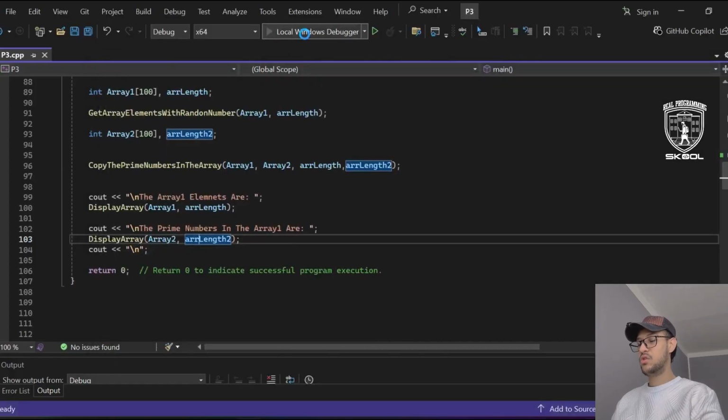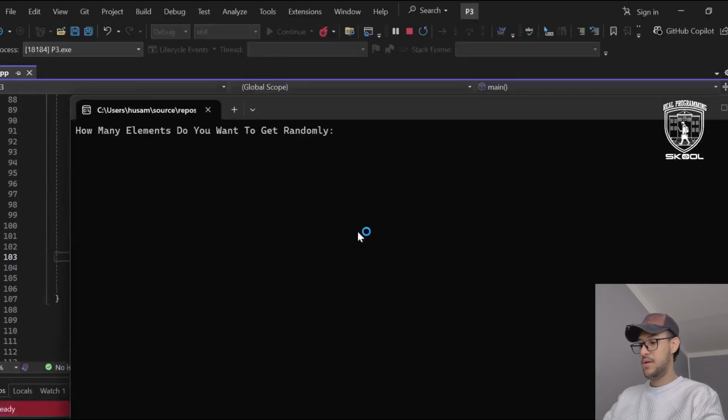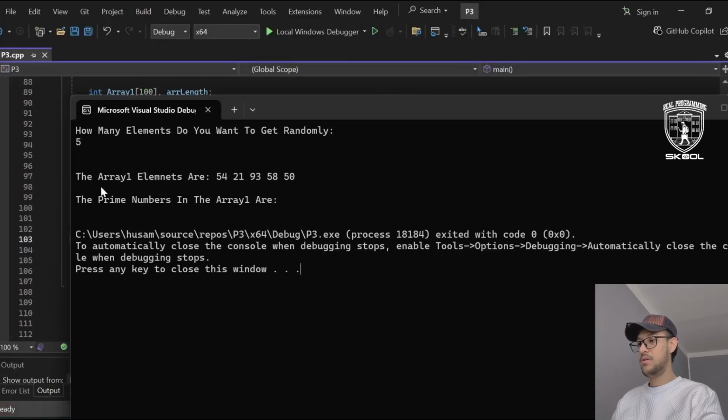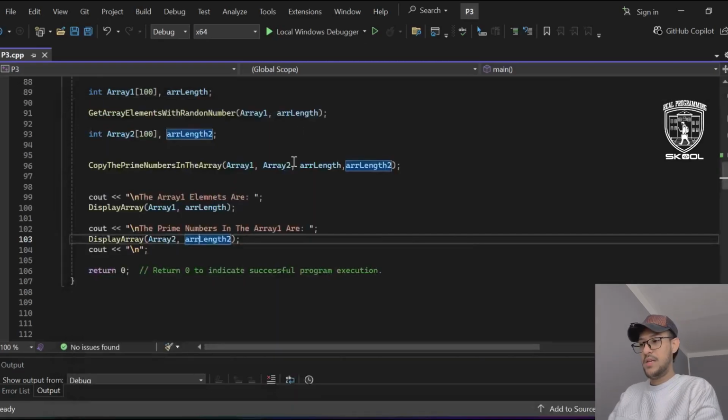Let's run again just to show you that sometimes I will not have any prime numbers. How many elements do you want to get randomly? 5. Look, the array 1 elements are 54, 21, 93, 58, 50. The prime numbers in array 1 are 0. It doesn't print anything for me. Why? Because we don't have prime numbers. None of these is a prime number. So we don't have prime numbers, we don't have length, it's empty.